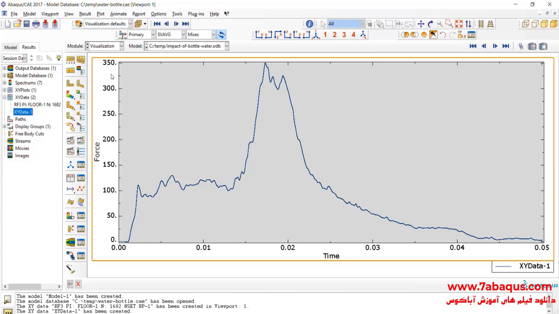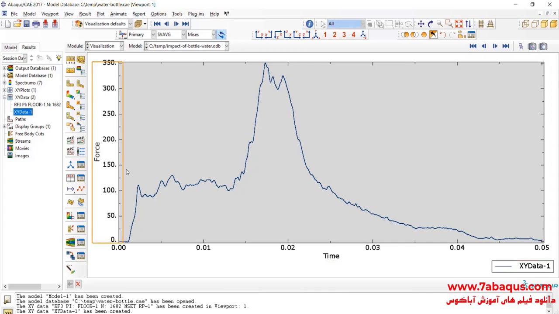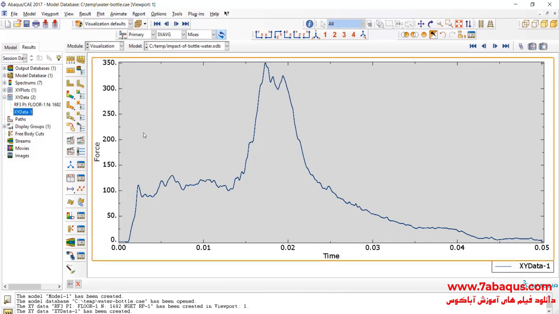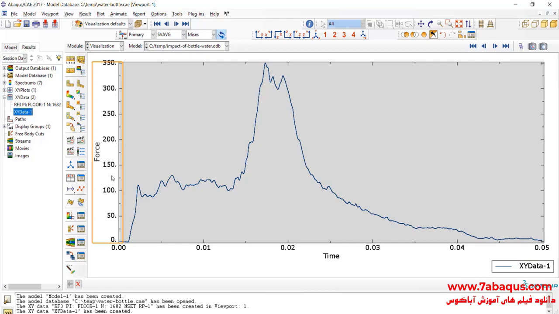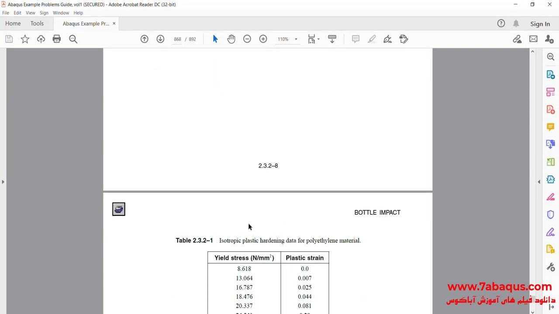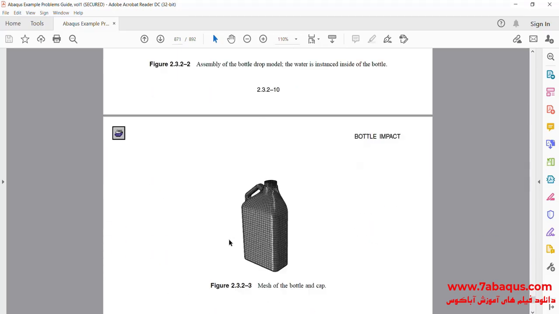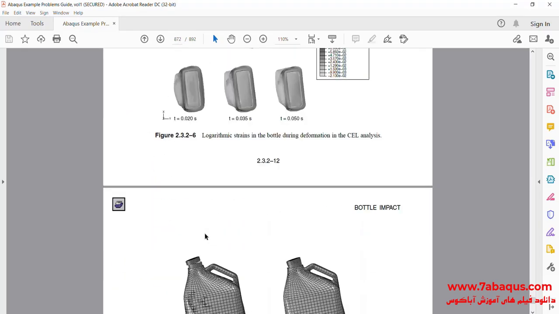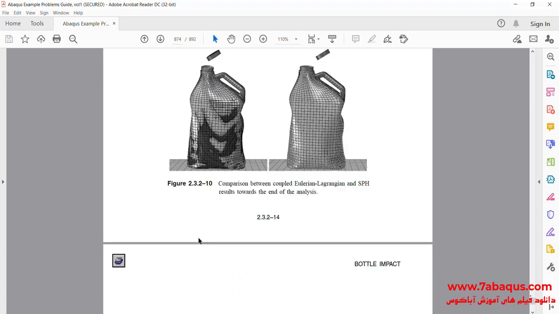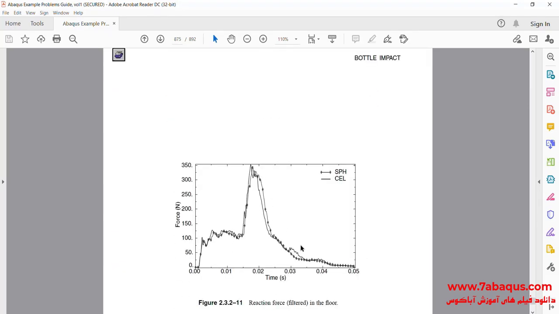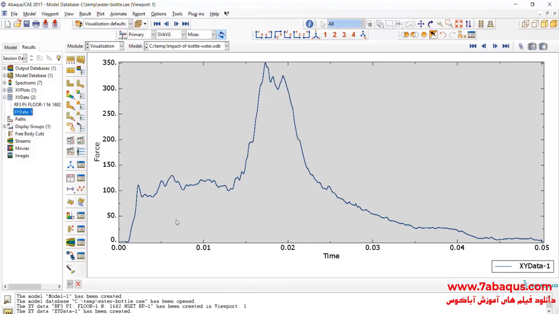Here, the vertical axis is actually reaction force directed at Z. In fact, it is the force being applied to the floor. The maximum of force is equal to 350 newton, which here can be observed in this article, and here this reaction force diagram can be observed in the Abaqus software.